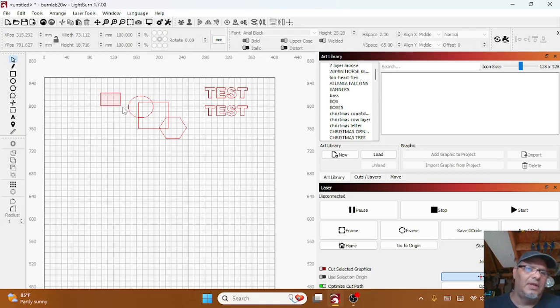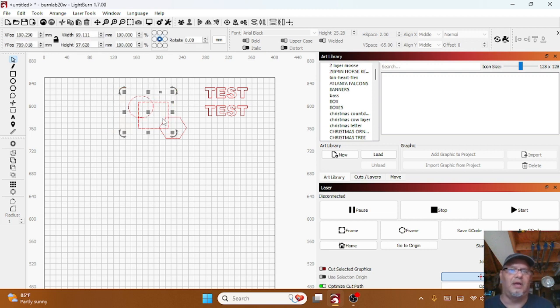If you left click and drag to the right, you have to totally enclose the image that you're trying to select. Then if you let go, it'll select that image. It did not select the square because the square was not totally enclosed. So we're going to go back here, and I'll do it again. If you go over the square and the circle and let go, it's going to select the square and circle. It's going to leave the polygon alone.